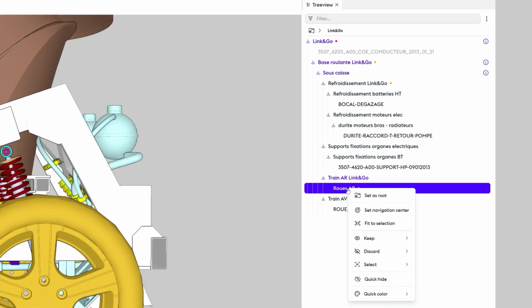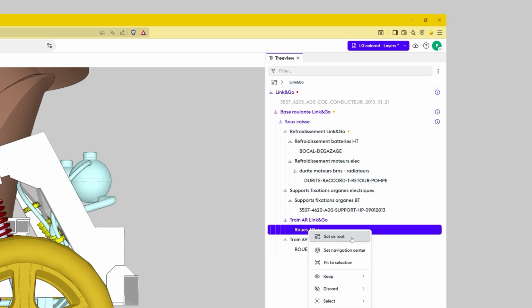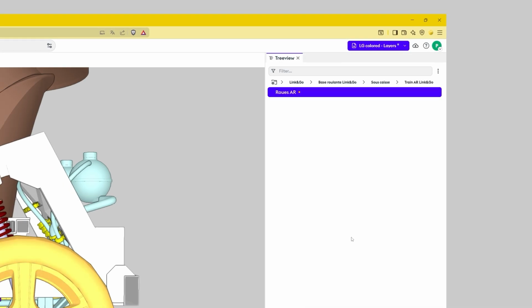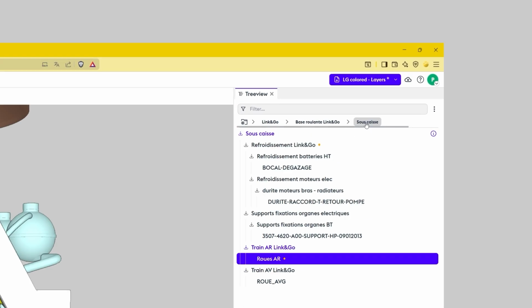Set as root node helps clarify the tree view by defining a group of parts as your working context. For specialized workflows, it's possible to set a subsystem as the root node to focus only on that topic. This places the node at the top of the tree view. You can always return to the main root by clicking the breadcrumb at the top of the window.